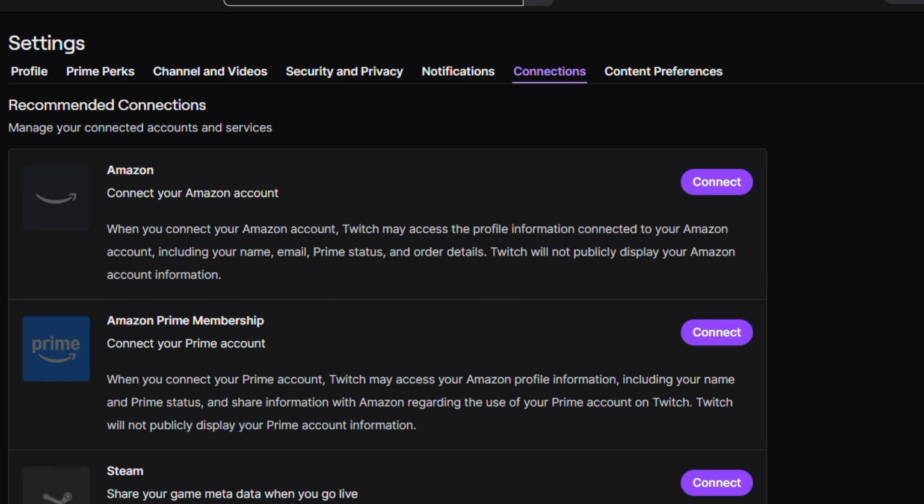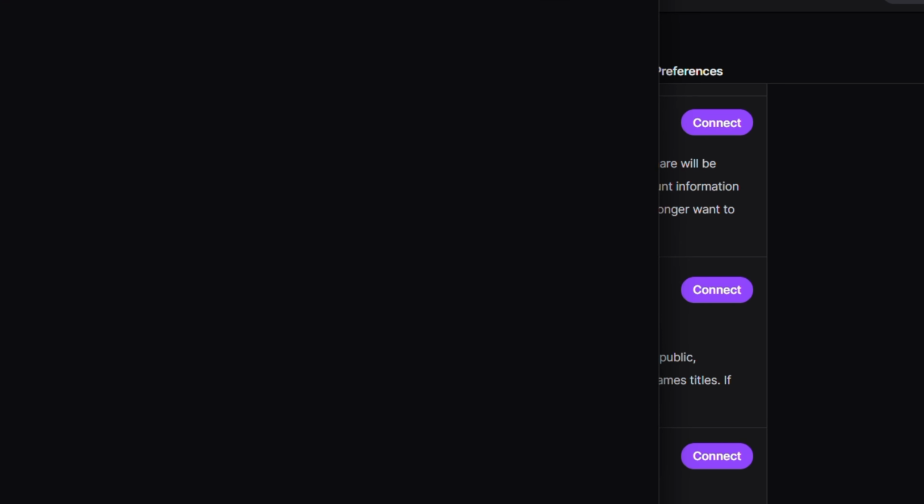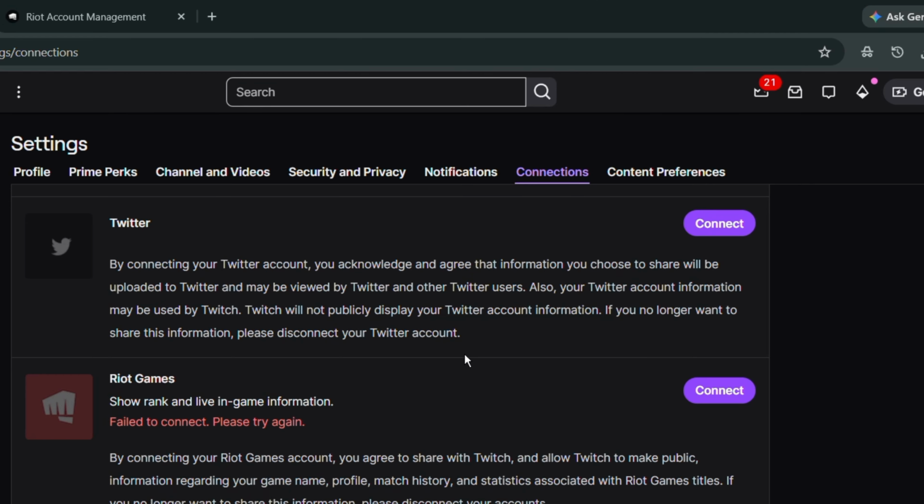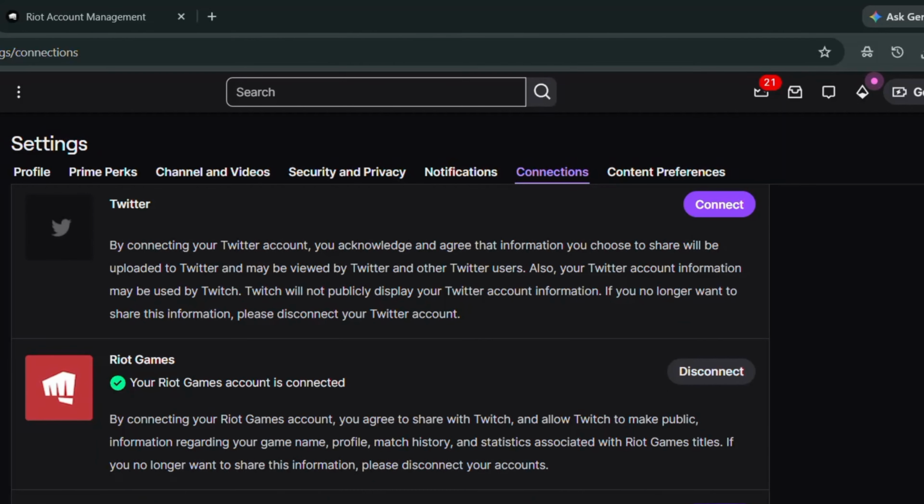Now once you click connections, scroll down and find Riot Games. Once you find it, tap on connect. So you might have to sign in with your Riot Games account, and once done, close this window. So it will say failed to connect. Please try again. Don't worry about that. Just reload the page and scroll down and let's double check, and as you can see, it's now connected. So this avoids most linking failed errors.